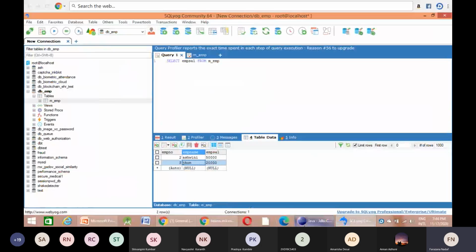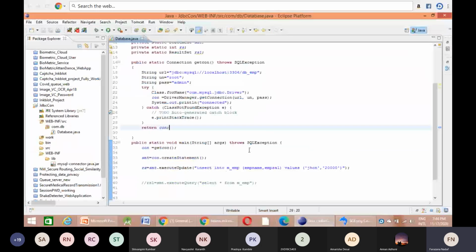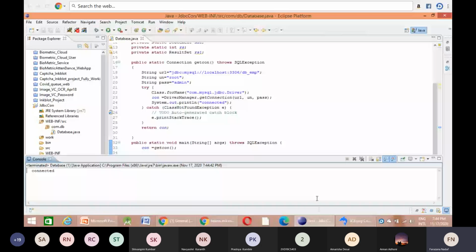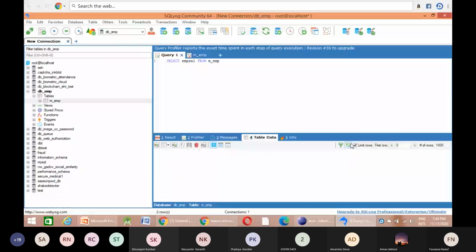So again, what I'll do, I'll change John to Johnny something, and I'll run the application. If I go and refresh here, you can see Johnny 30,000. Like this, it is going to insert.